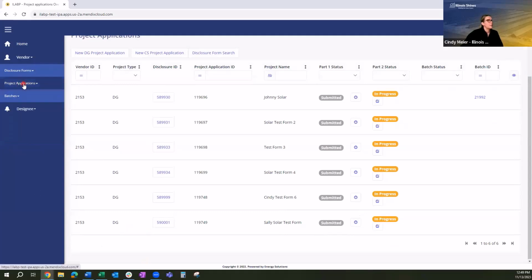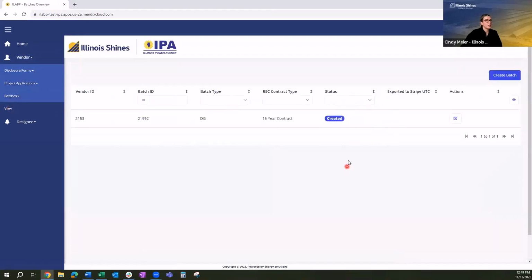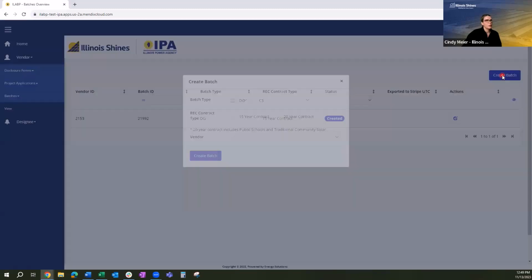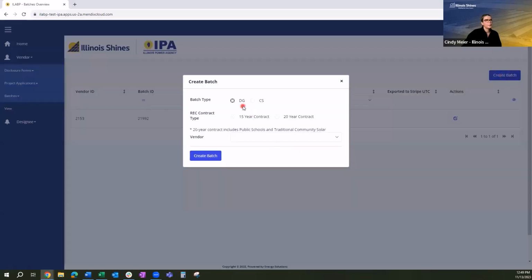So the last option in the vendor menu here is batches. So I'm going to open that up here on the left and view my batches. Now I have a sample batch that I had created earlier, but I'm going to go ahead and just start a fresh batch. So I will hit the create batch button. I know I've only been creating DG projects, so I know I'm going to select DG for this.